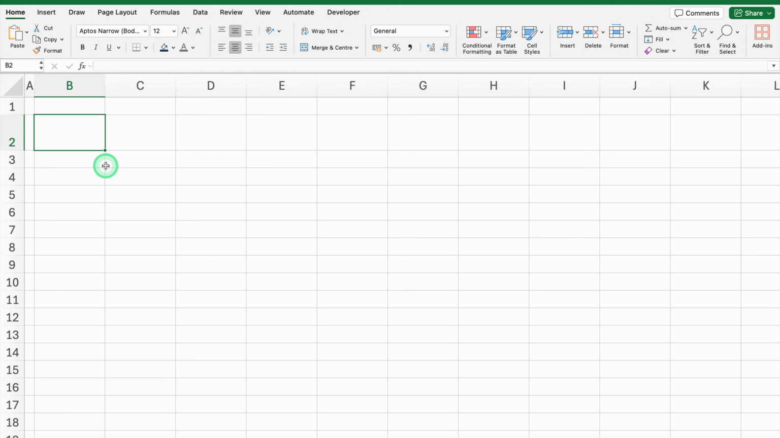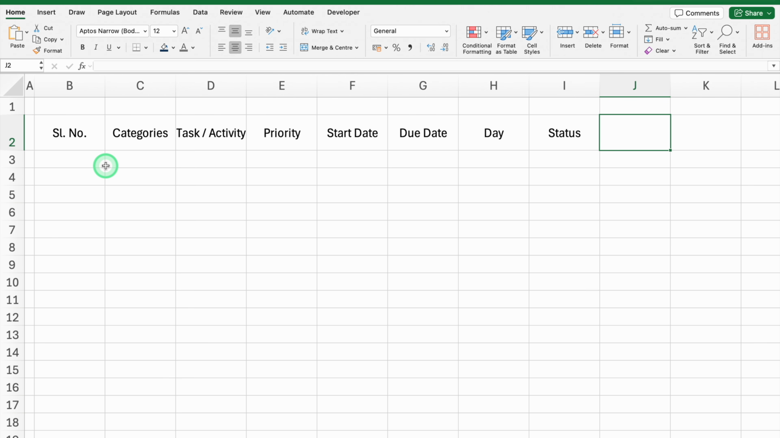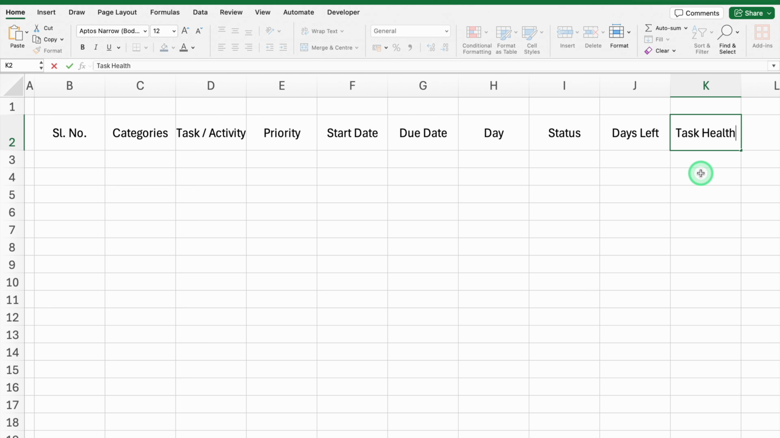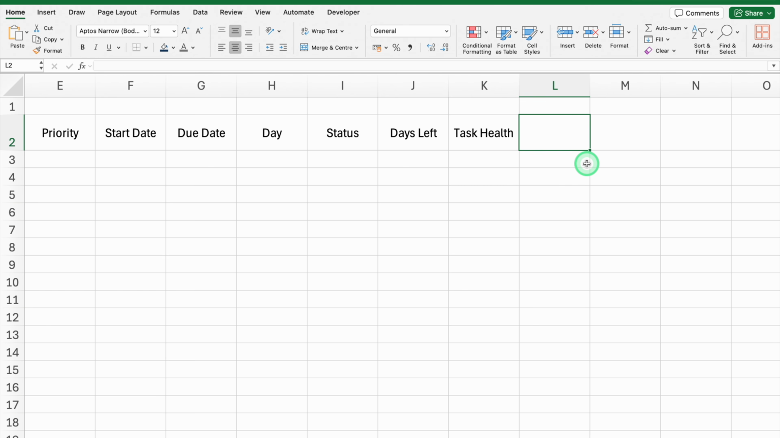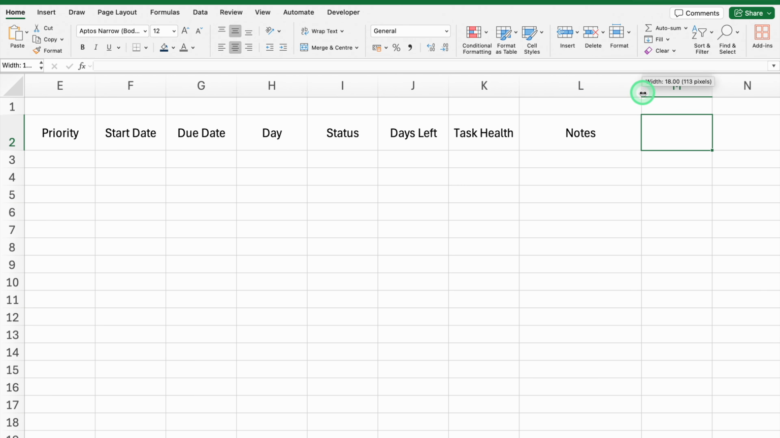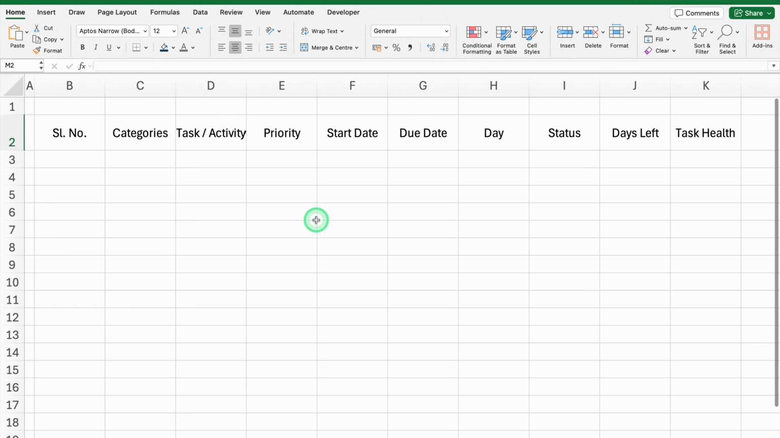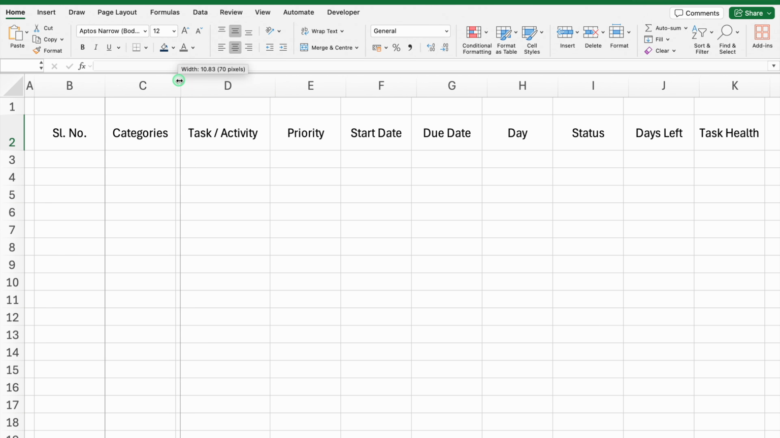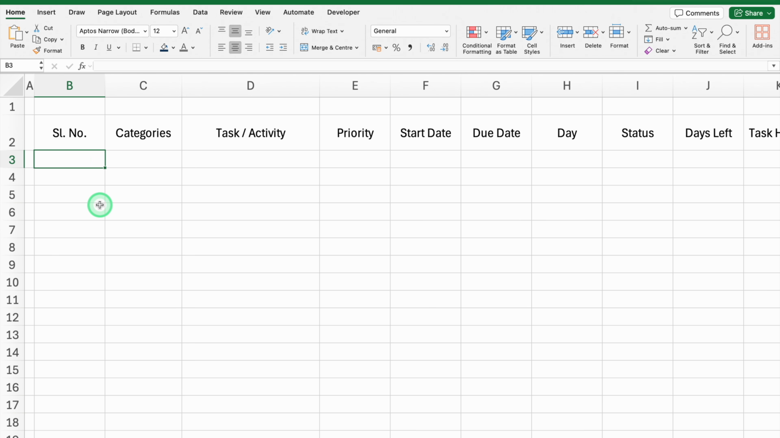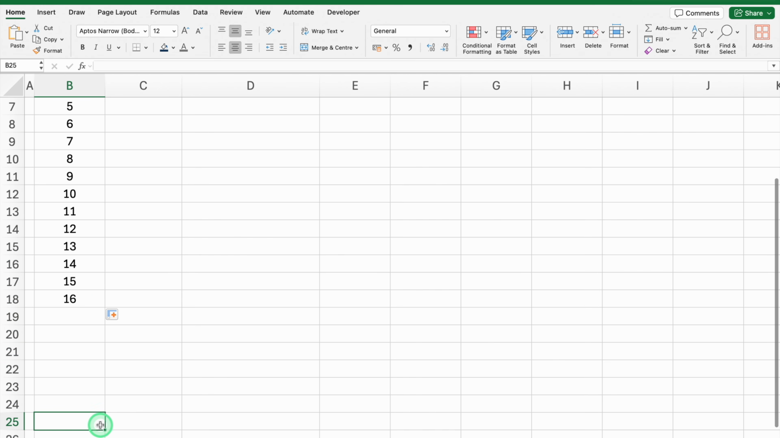We'll click on B2: serial number, categories, task or activity, priority, start date, due date, day, status, days left, task health. Let's come to right hand side. This will be notes. We'll increase size of the column. Let's come to extreme left hand side. We'll adjust the column size as per our requirement. Serial number 1, 2. We'll select both and we'll drag it down. Let's come down. We'll select both and we'll drag it down. We'll keep till 20.